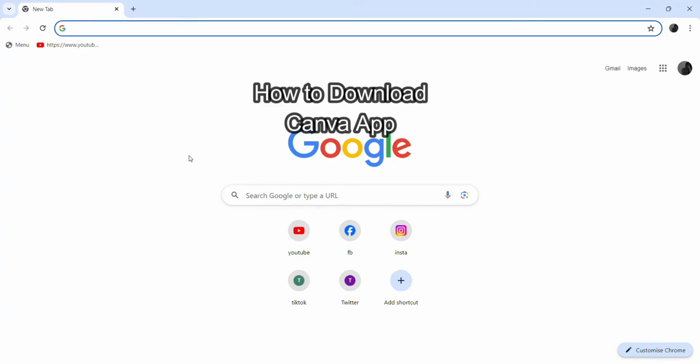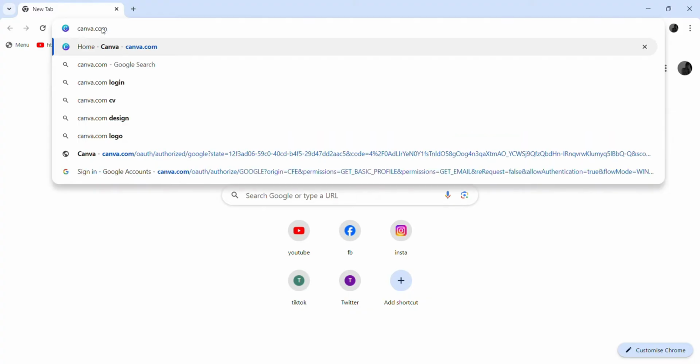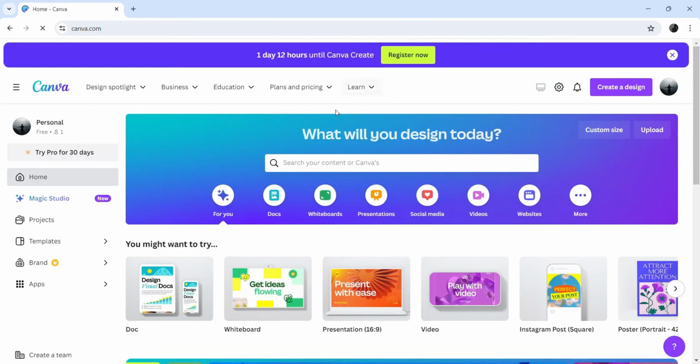In today's video, I'm gonna show you guys how to download or install the Canva application on your PC. For this, what you need to do is just open up any web browser, as I have already opened Google Chrome, and bring up the search bar, type in canva.com and hit search. Now guys, you'll be directly taken to the official website of Canva.